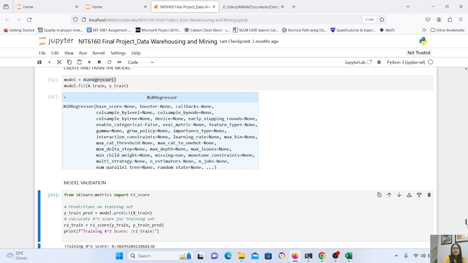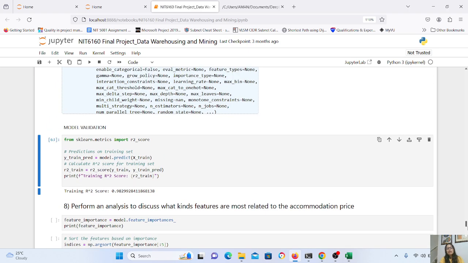There are so many metrics for validation. We can use R2 score, accuracy score, precision score, recall score. Now I'm using R2 score. For that there are different formulas. If you want me to make a separate video on the formulas, I can make one for you.